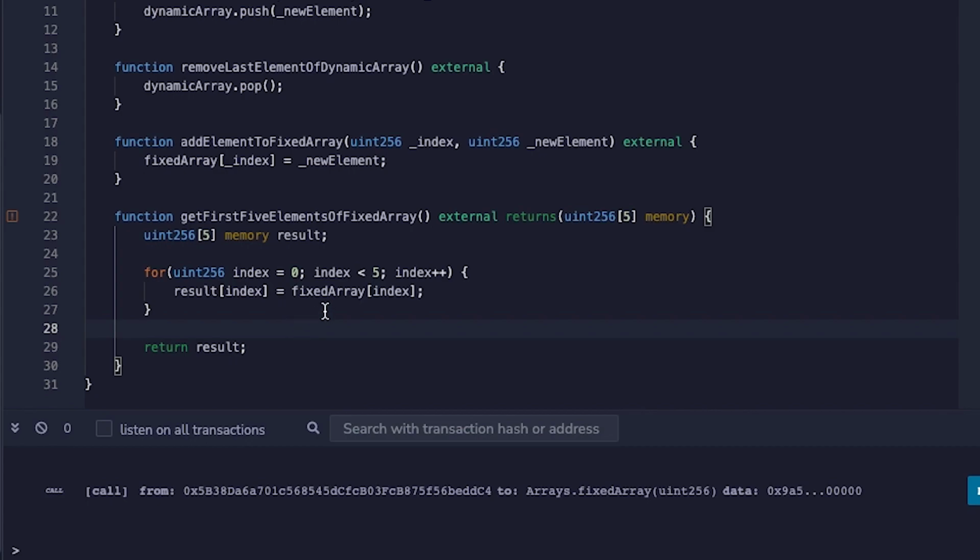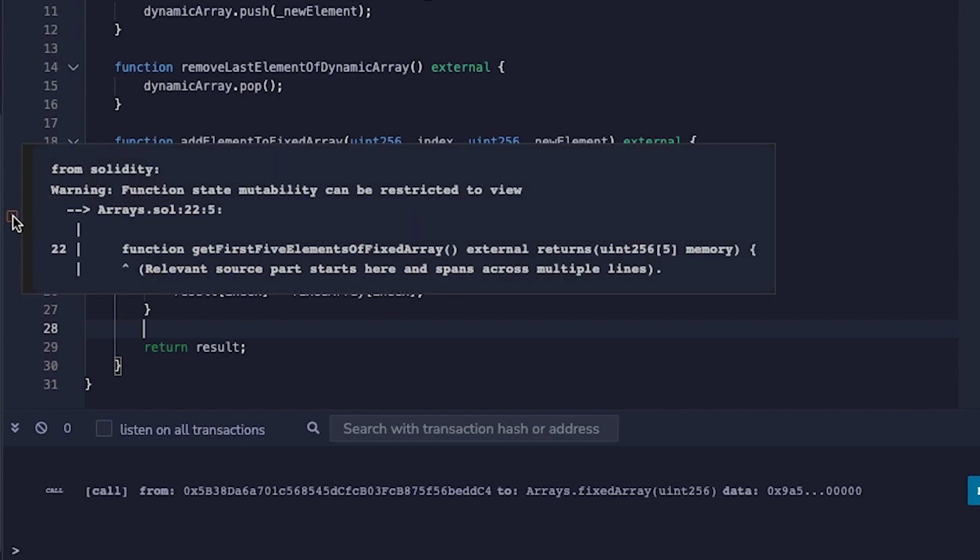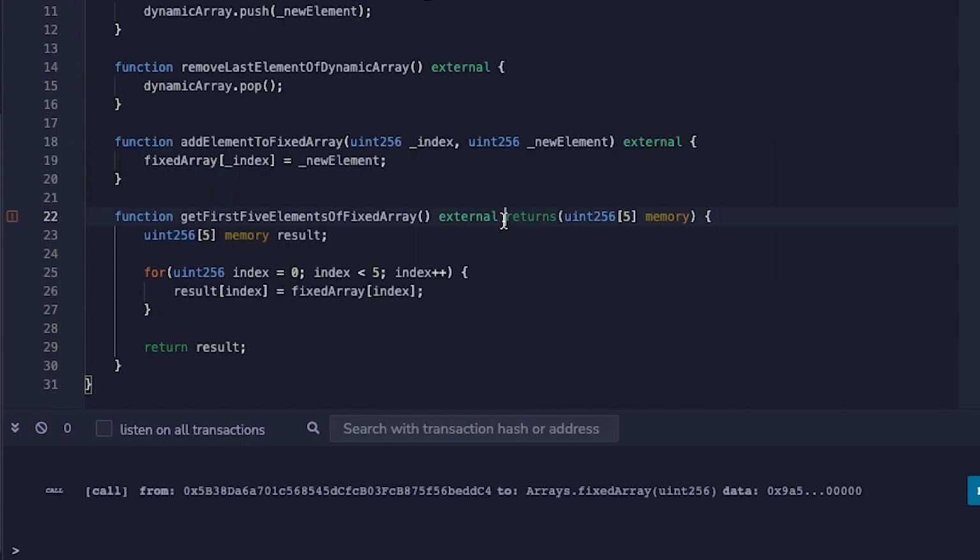and that should work. Now we can't restrict the mutability to view... actually, we can't restrict it to pure because we are not modifying the storage, but we are accessing the storage. Okay, now everything is green.